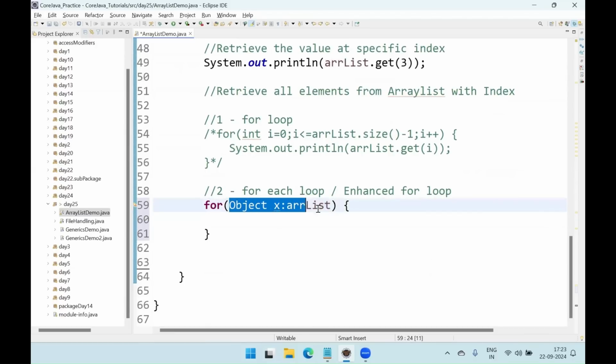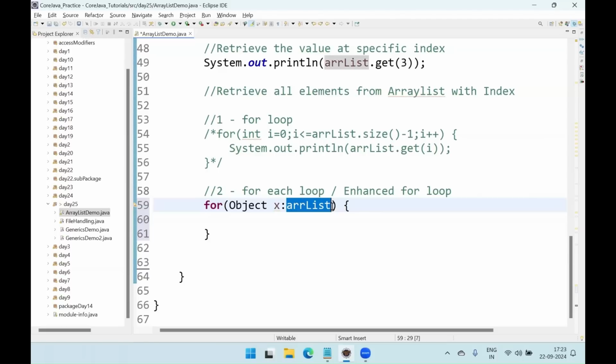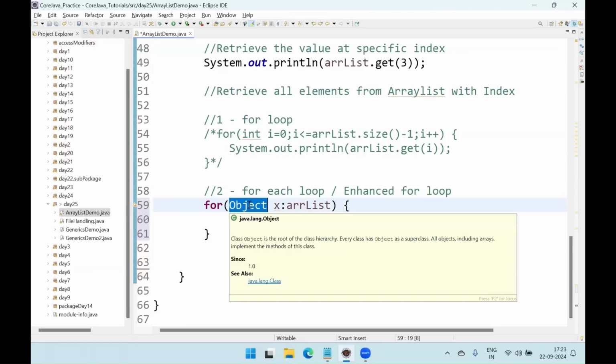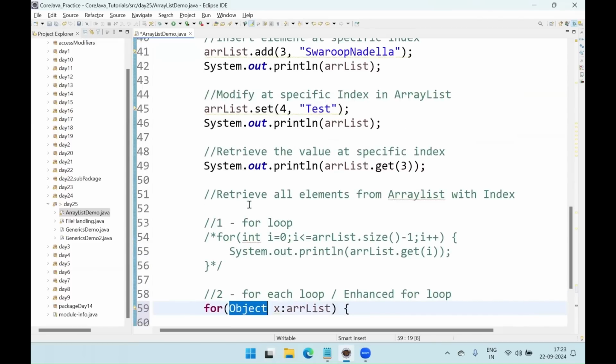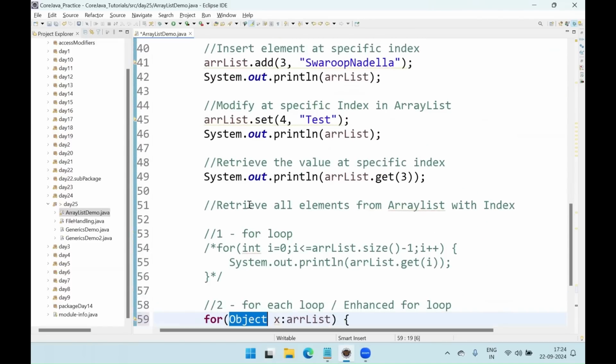So this statement will help me to iterate over all the elements of this array list one by one. Every element can be stored in the Object data type. Object is a superclass, and even primitive types or user-defined types, any class or anything, I can store in the object.